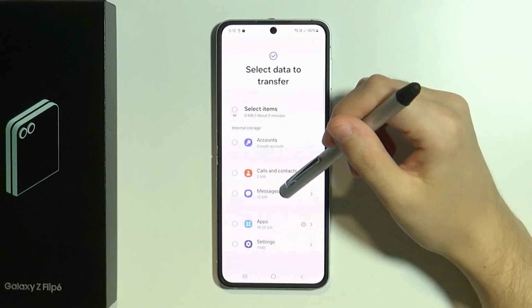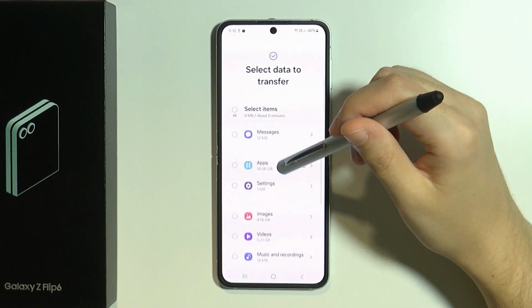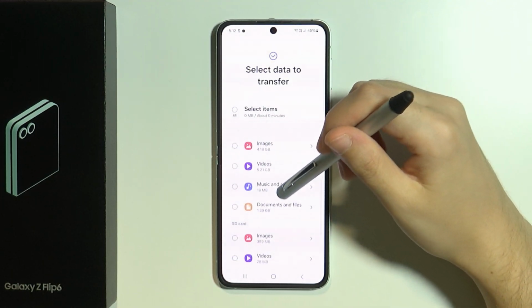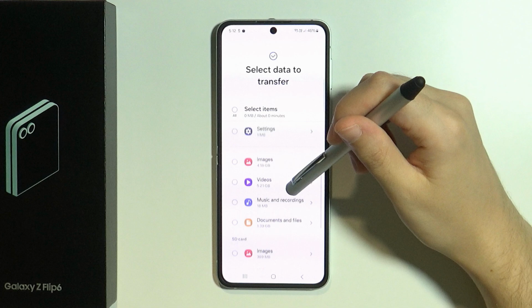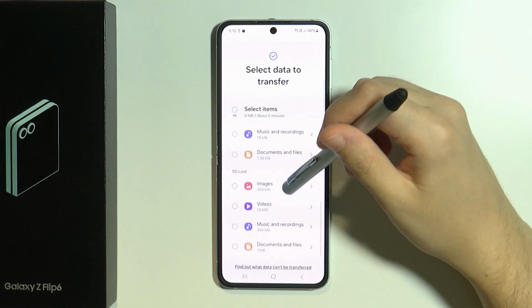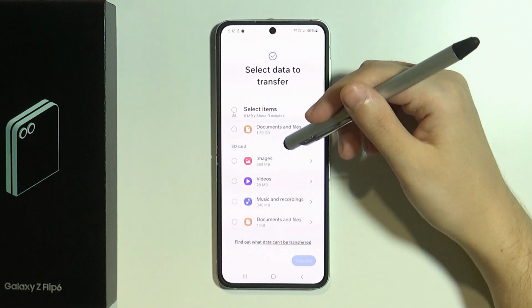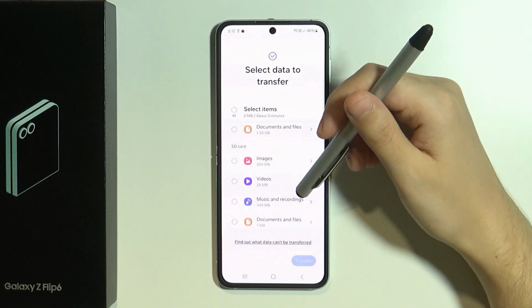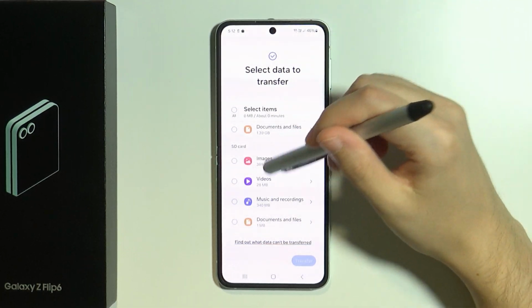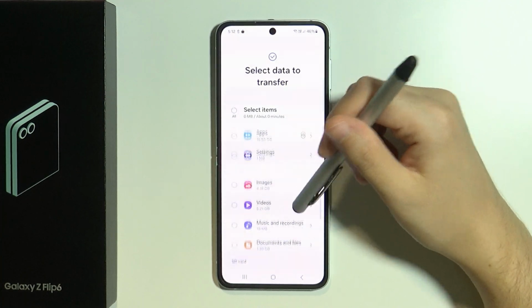So we have accounts, we have calls and contacts, messages, apps, settings, images, videos, music and recordings, and so on and so forth. In addition to that, we also have even the micro SD card. So we even have the memory card. So if you use memory card on your older device, it is being detected over here as well.